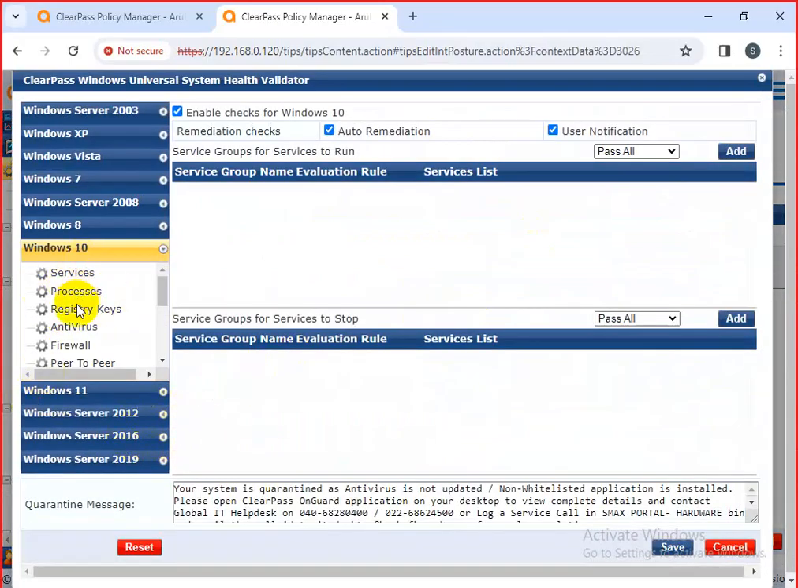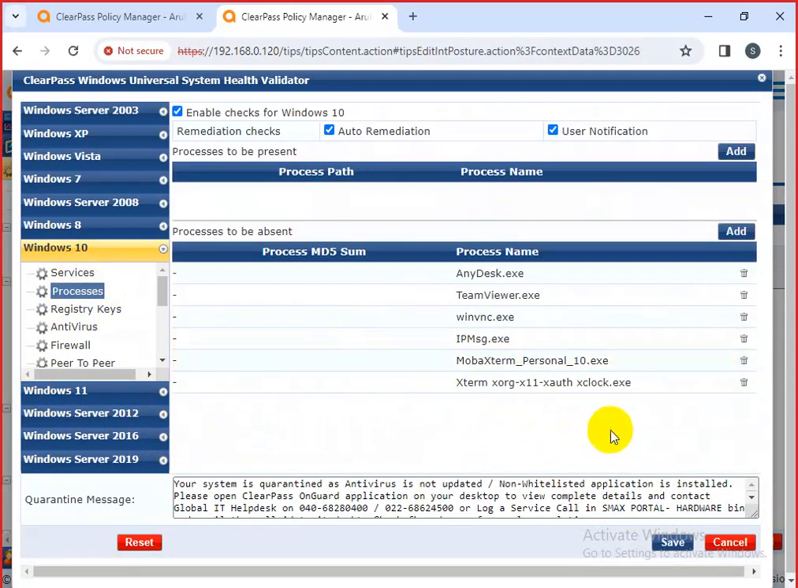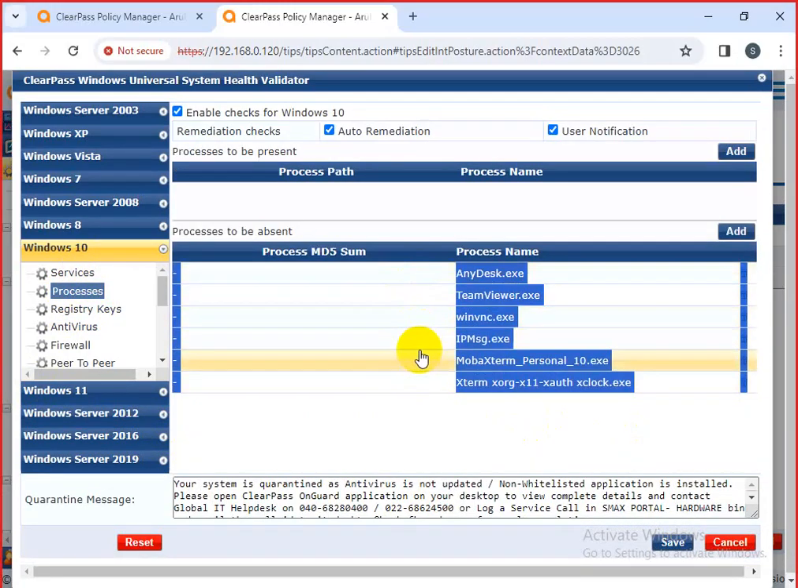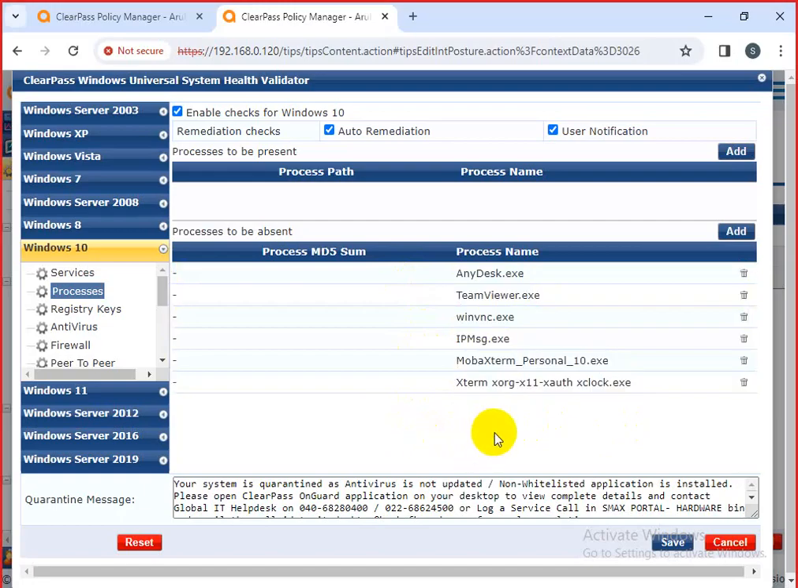Okay, this is posture appliance compliance. This is the service registry key. You can block this type of application in your ClearPass. AnyDesk, TeamViewer, any type of application exe should be blocked with the help of the OnGuard agent. In your environment, in the corporate network, any type of exe should be blocked.